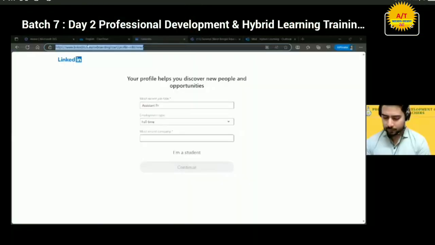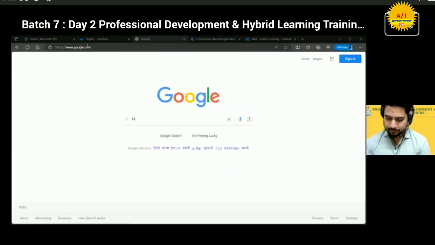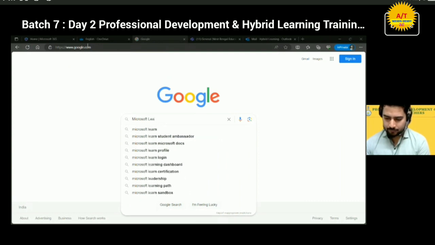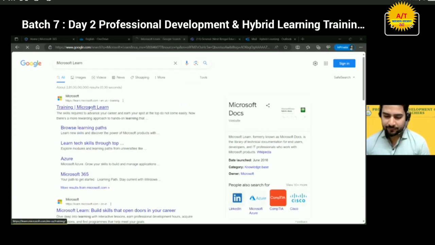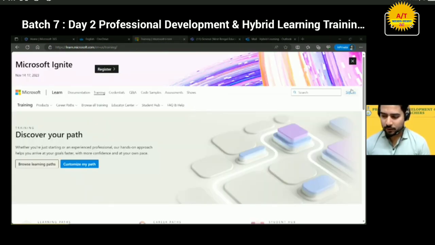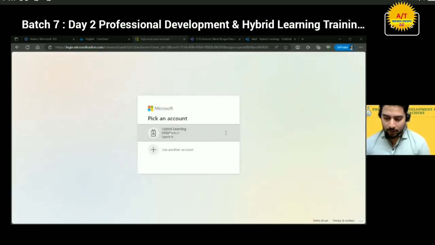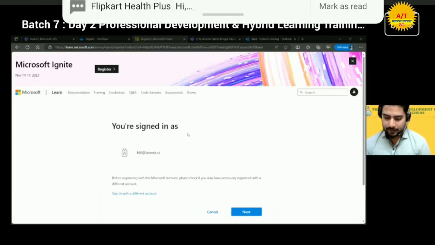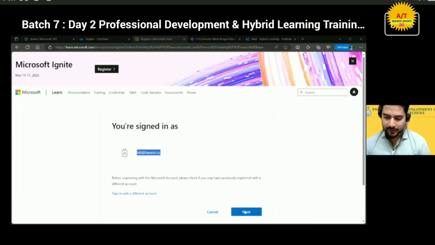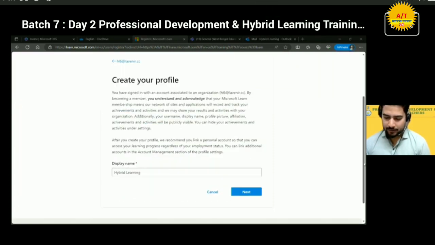So when you go to Google and type Microsoft Learn, the page is going to open. Click on the first link and click on the option called sign in. Once you click on sign in, click on the option called hybrid, that means your ID, whatever your ID is, and it will ask, are you sure you want to sign in with this account? I'll say yes.